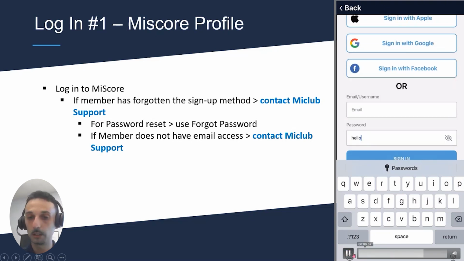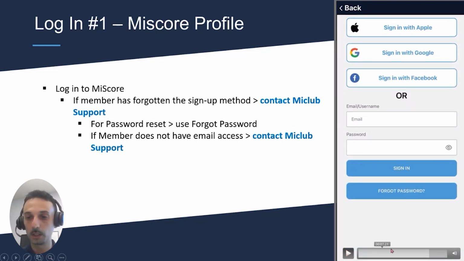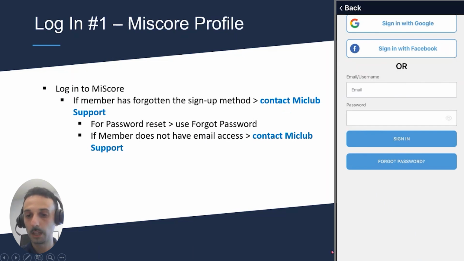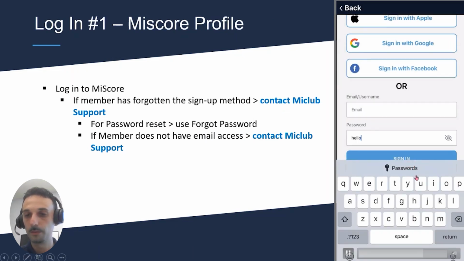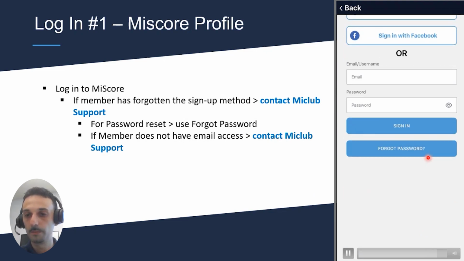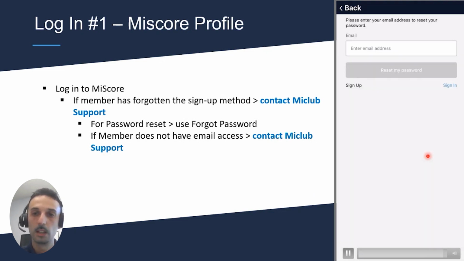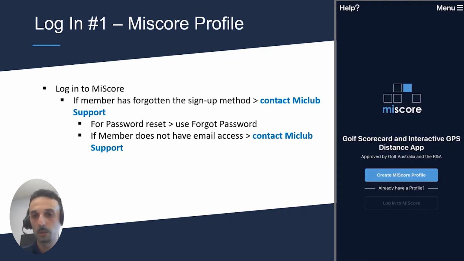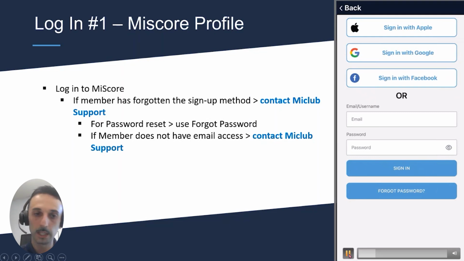Now, if they have forgotten their password, they can reset it themselves by hitting the forgot password button down here. And then they enter their email address, and it will send them a link to the email, which they can then use to reset their password, which they can enter to get back into the system.